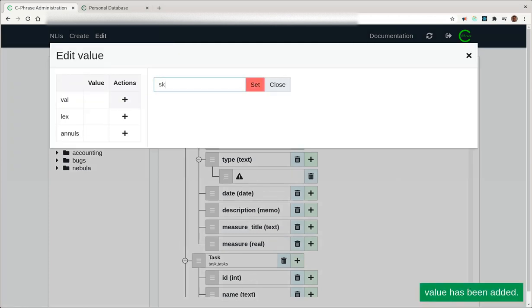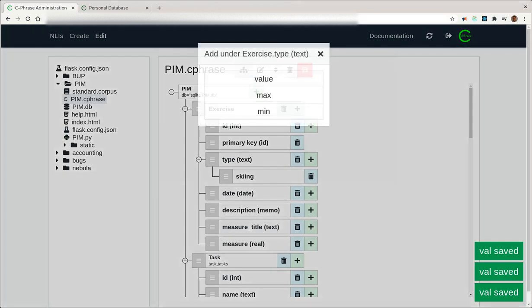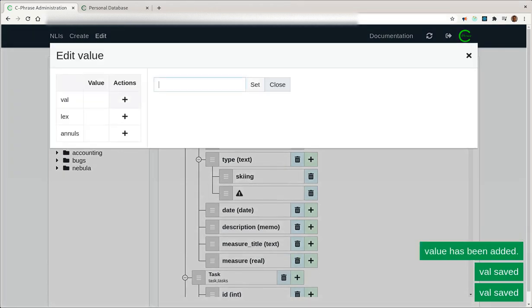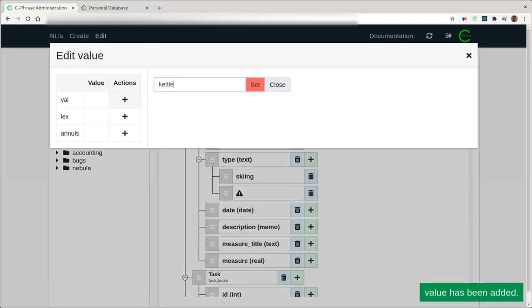So I know that I'll have skiing. That's one of the types, and then I can add much more later. So I have skiing, and I'm going to also add another type, another value here, called, let's say, kettlebell, and the measure will be the number of minutes. Kettlebell, if people.